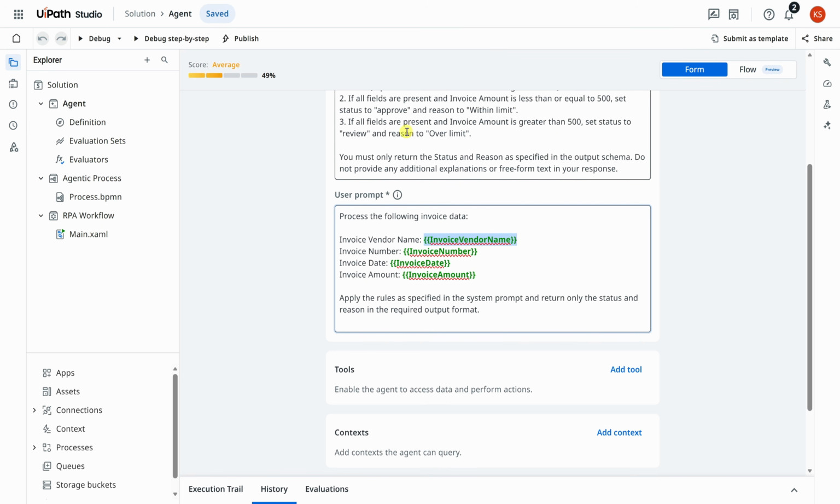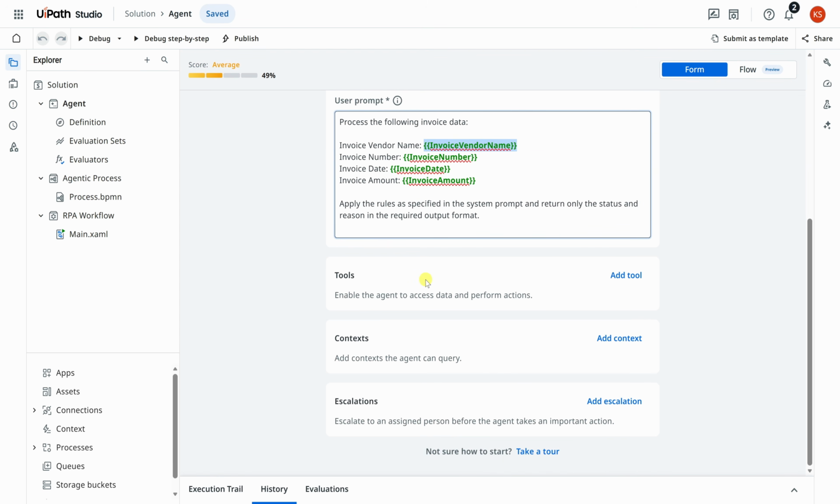In this example, I'm keeping the agent's rules simple, but it can also handle more ambiguous cases, like missing or conflicting fields, or maybe unusually formatted invoices. Agents can handle those scenarios really well. If we scroll down a little bit, you'll also see options for tools, contexts, and also escalations. Tools let the agents take actions. Contexts give it extra information that it can look up. And escalations let the agent hand things off to a human when needed. Now, we don't need these for our example, so I'm going to leave them as is.